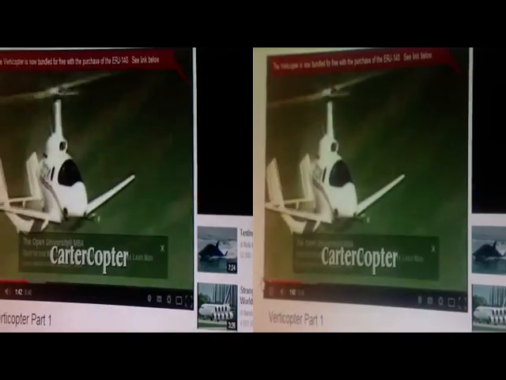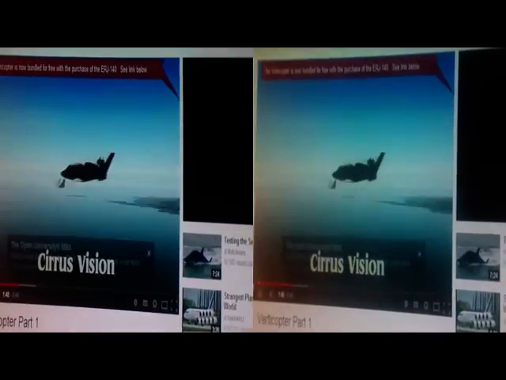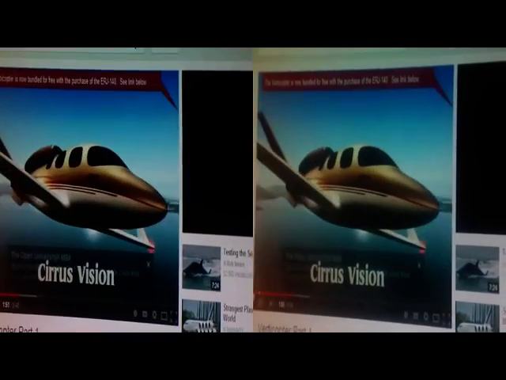Blade element theory will slice up the plane into many discrete pieces, and their interaction with the air is calculated many times per second. In other words, the shape you enter for a plane will dictate its flight characteristics. X-Plane has been used in the development of several concept planes, including the Carter Copter, the Terrafugia, and Cirrus's new single-engine Vision Jet.